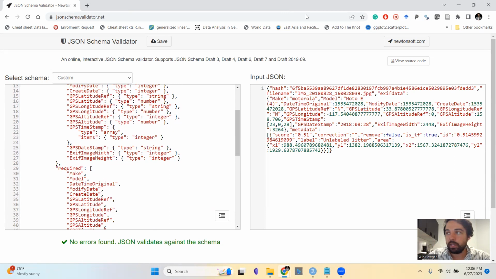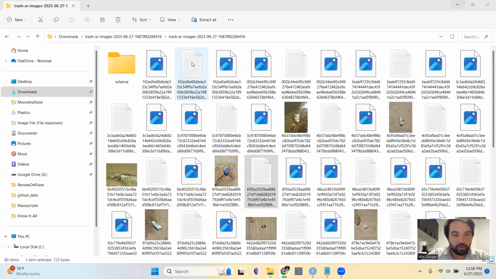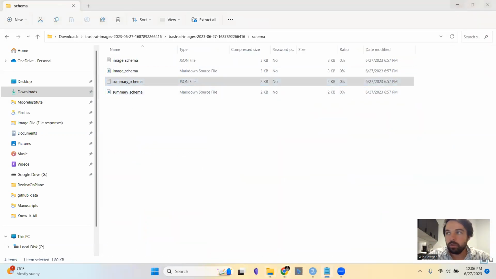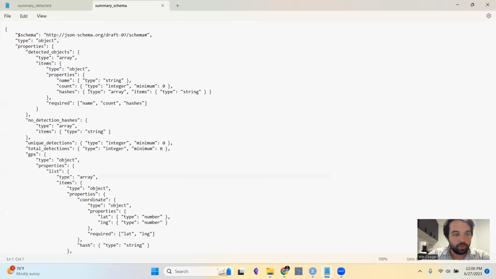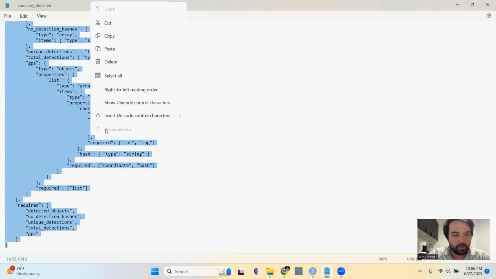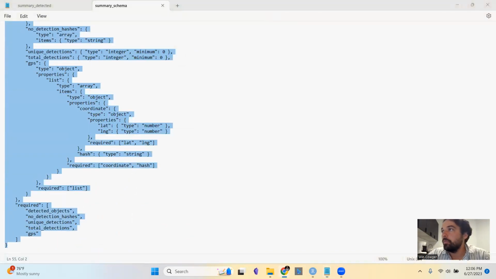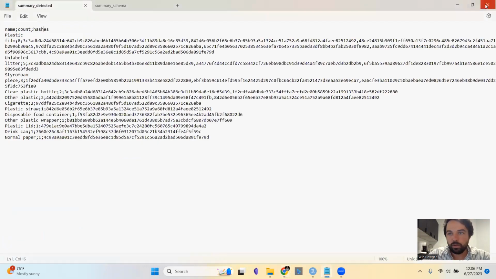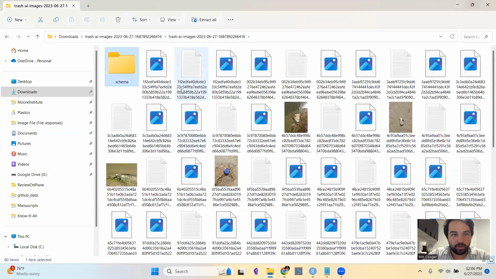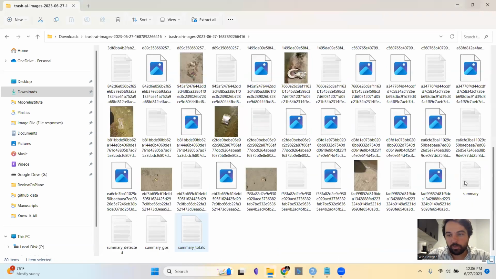We can also validate in the same way the summary table. So here we have the summary schema, and we can copy that, bring that into the schema validator, and then here we can pull up the summary, bring that in.